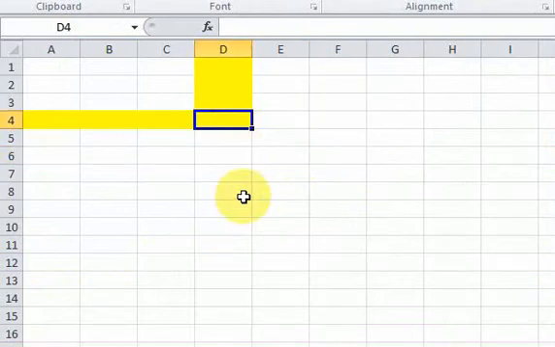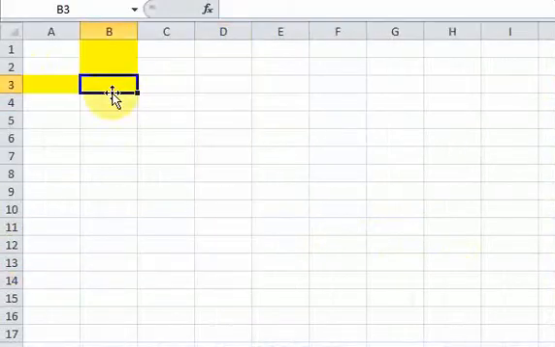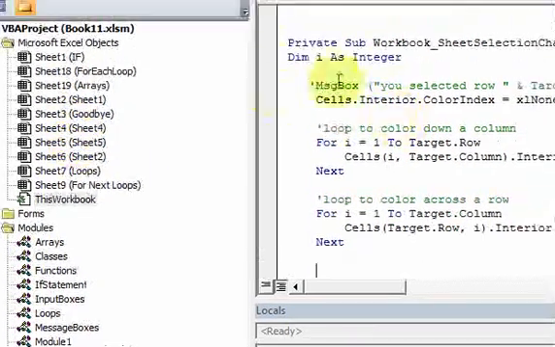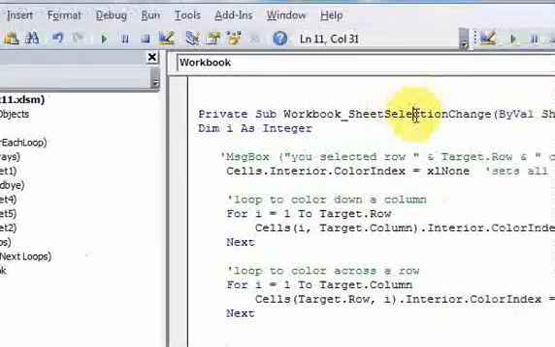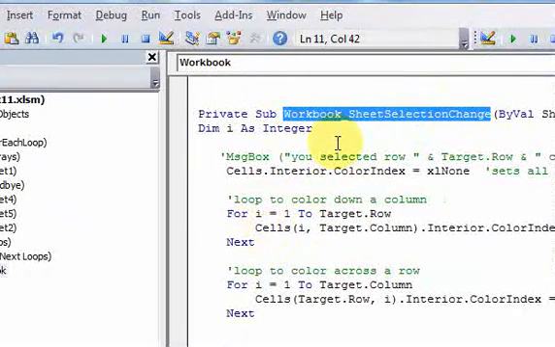And that's all I wanted to show you in this video, that this is an event, and if I insert another sheet here, this works across worksheets. And the event, again, is the workbook sheet selection change. So when you change your selection in the workbook, here it can do some stuff.